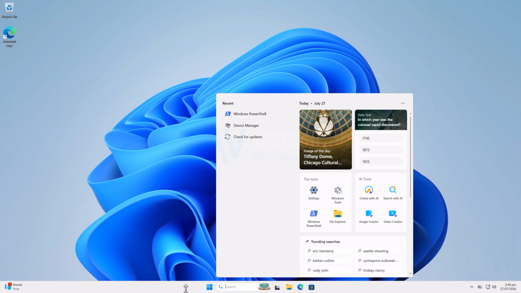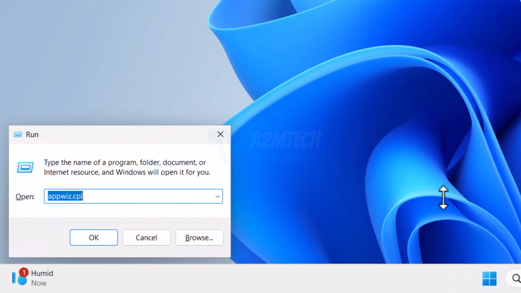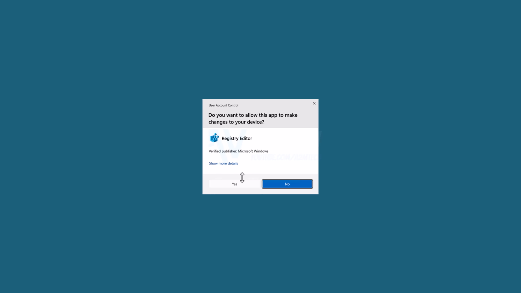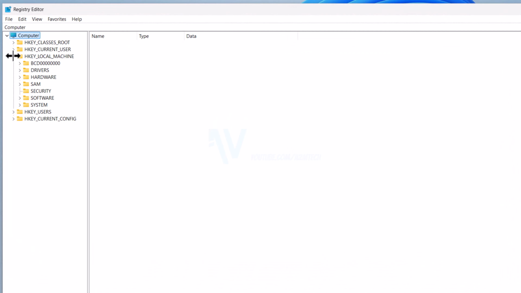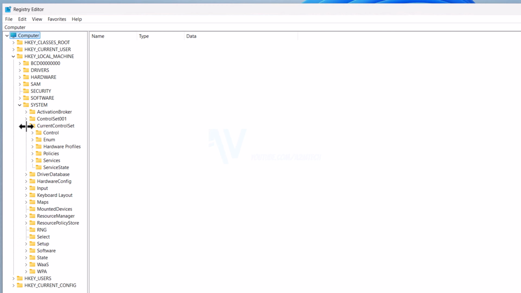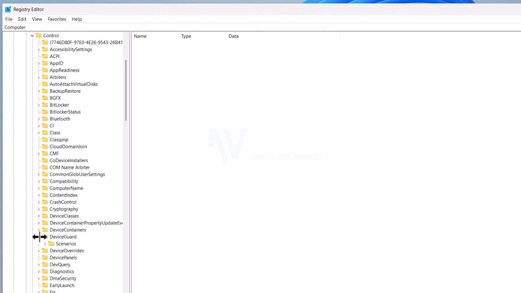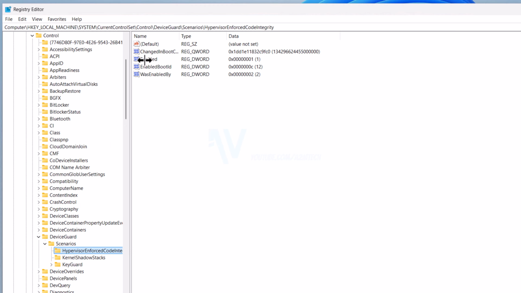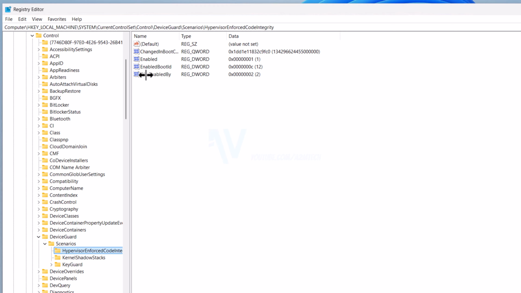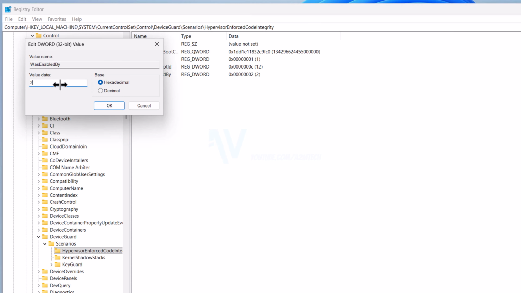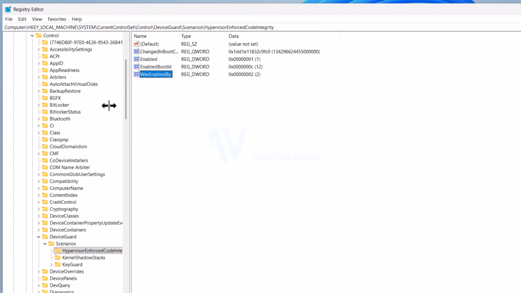So for that, go to Run and type regedit, registry editor. Click OK. Yes. Go to HKEY_LOCAL_MACHINE, SYSTEM, CurrentControlSet, Control, DeviceGuard, Scenarios, HypervisorEnforcedCodeIntegrity, and double click Enabled, and make sure the value is 1 and click OK. Now double click WasEnabledBy, and here make sure you have 2 and click OK.